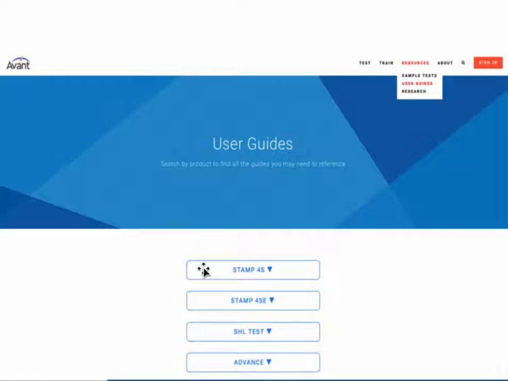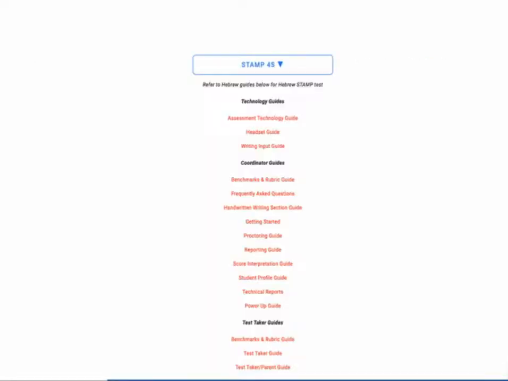When you go to that site, you'll notice that they are organized in terms of the assessments at the bottom of the page, and you'll just click on the one that is associated with the assessment that you're looking at. This is for the Stamp 4S test, so you would click on that button, and it will bring you to this page that has all of our support documents linked. On this particular page, you'll notice under Technology, Coordinator Guides, Test Taker Guides, all of these are here. Now, we update these on a regular basis, so that's why we really want you to come to the website to look at the most up-to-date current support documents for all the assessments.